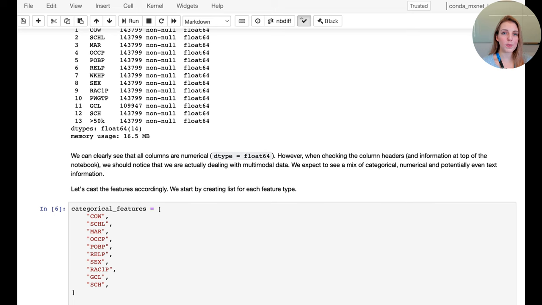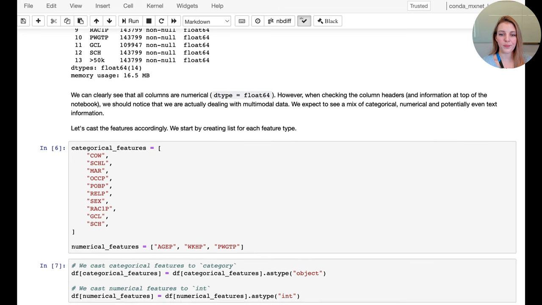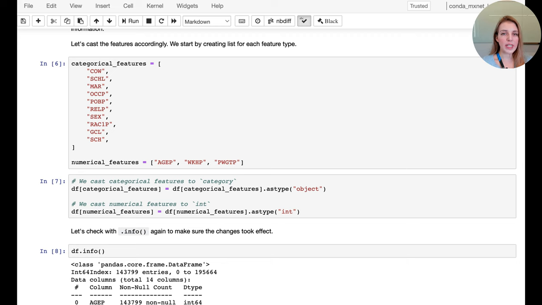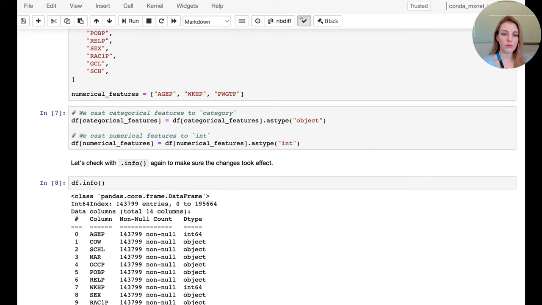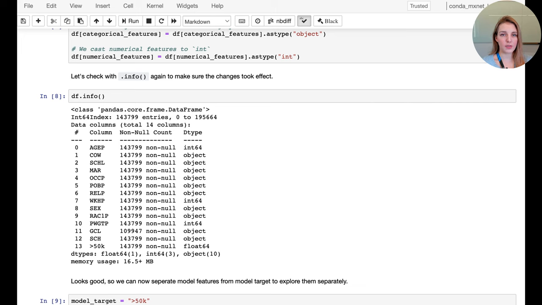And now we're going to split between categorical and numerical features because eventually we'll have to prepare them in different ways. To make sure that we're really treating categorical features as categorical features, we're also casting them as object type and we're also recasting our numerical features to integer values. And once again, we can check with dataframe.info to make sure that the data type change did actually take effect.